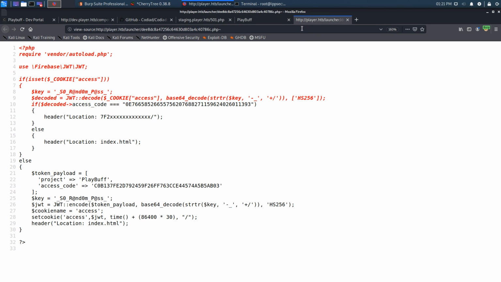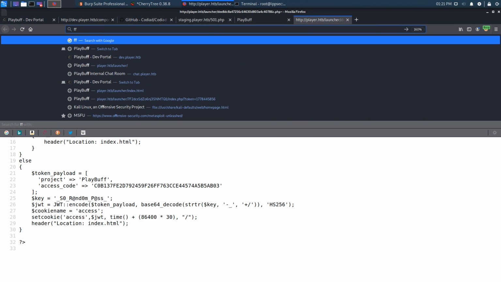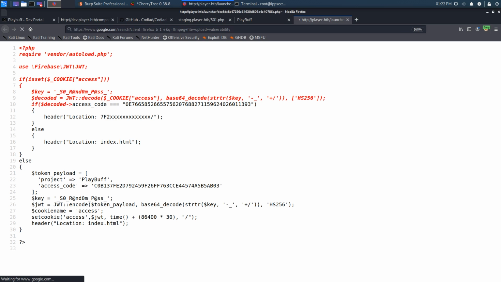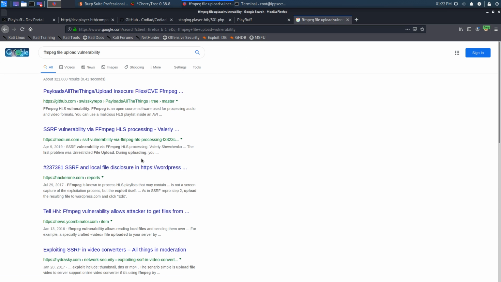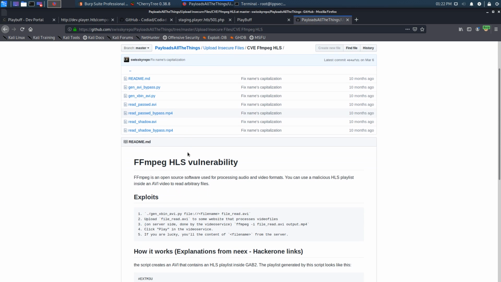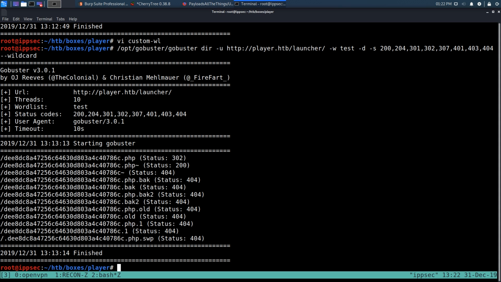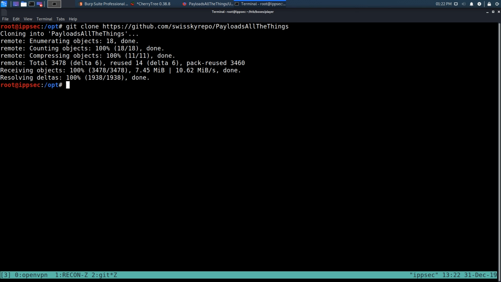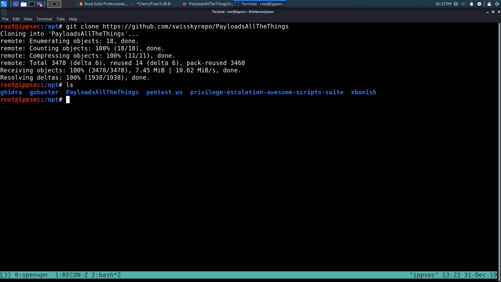And a popular codec for processing video is FFmpeg. So I'm just going to search FFmpeg file upload vulnerability, and you'll see a lot of things. The first one being a Payload All The Things page that has a bunch of things to generate LFIs. So I'm going to download this repo. We just go to cd /opt and then git clone Payload All The Things. Probably one of the more useful repositories of anything.